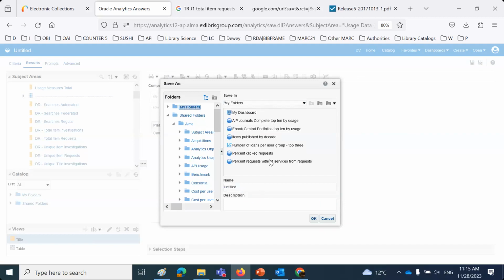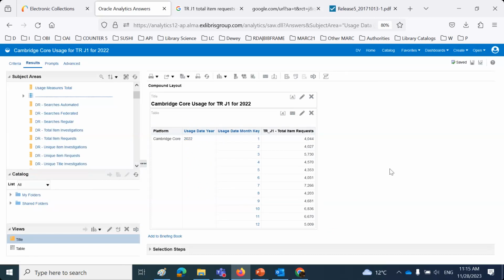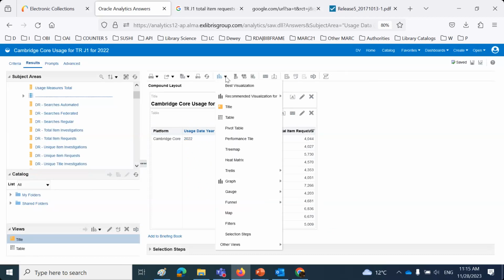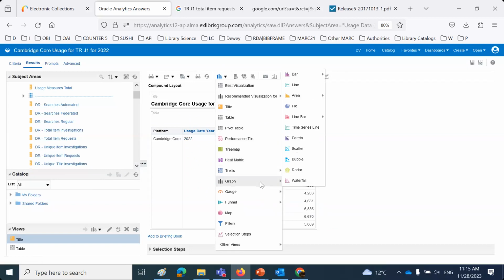So we have now Cambridge Core usage for TRJ1 for 2022. Now we could, for example, put this also into a graph. Let's say visualization here, new view, and let's choose a graph. Let's put a line graph.